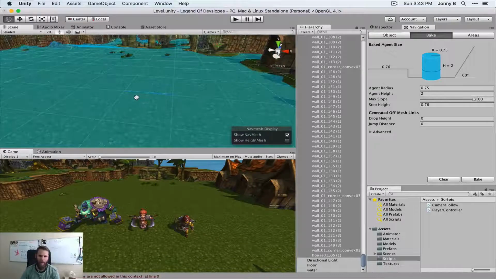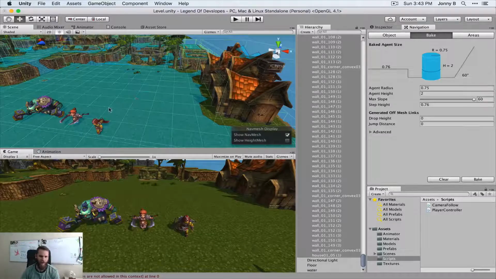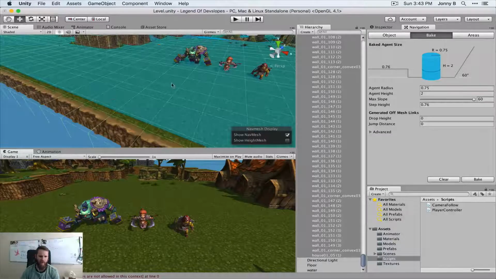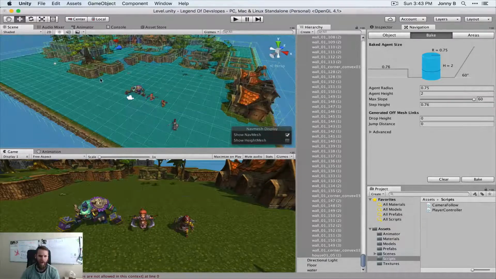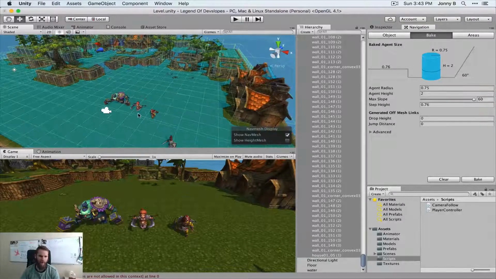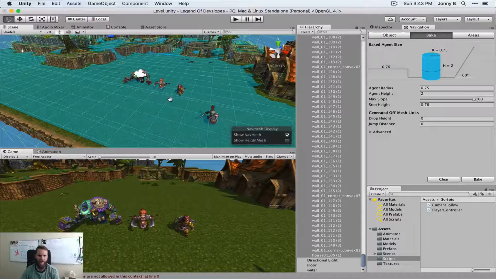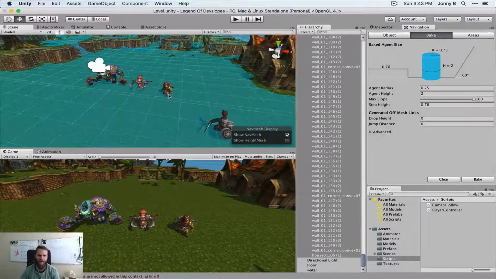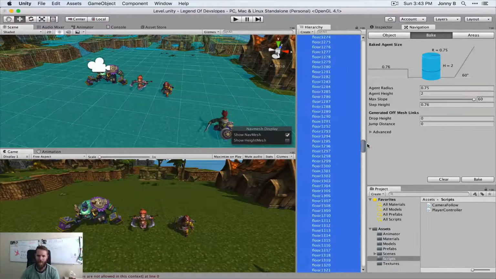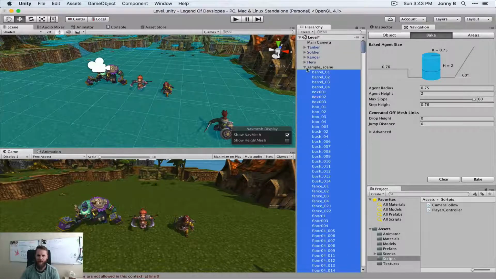You guys can play with this to get it all sorted out, but really the only thing that I'm concerned about is having this area down here be walkable, because this is where we're going to be spawning our enemies, and this is where we're going to be having the fighting action take place, okay? So this whole area is now walkable by our nav agents. And so the next thing to do is we need to tell our enemies that they are nav agents.